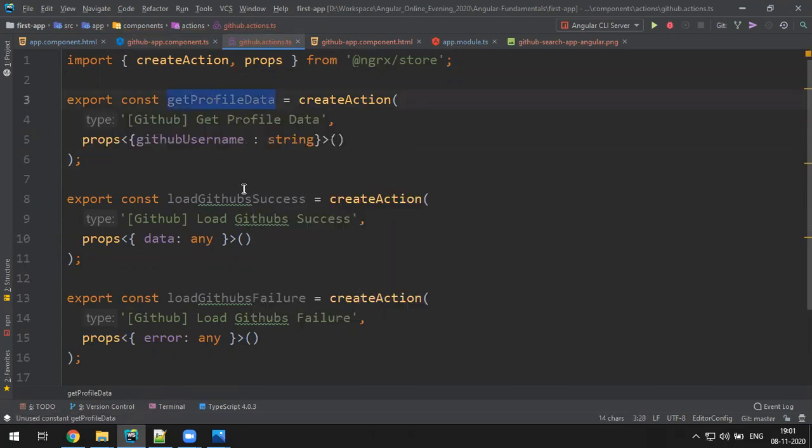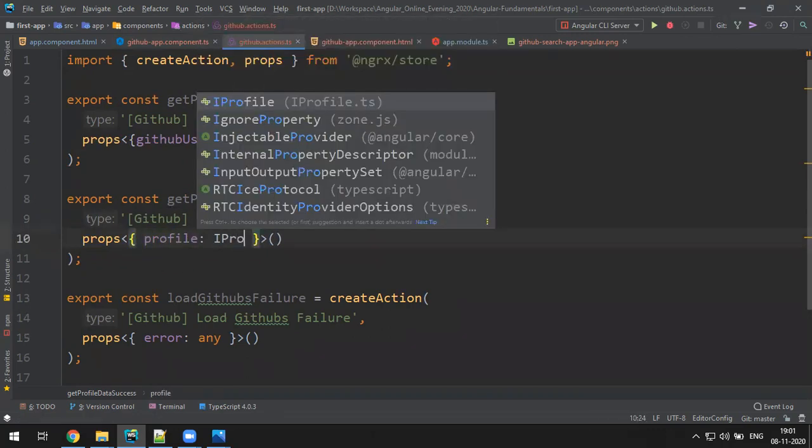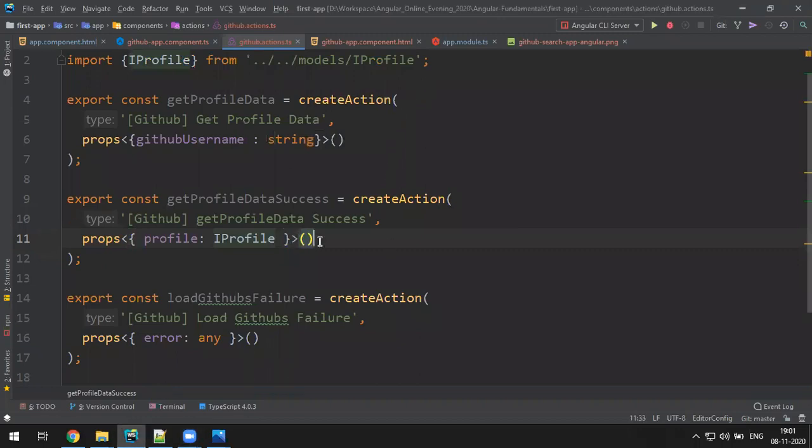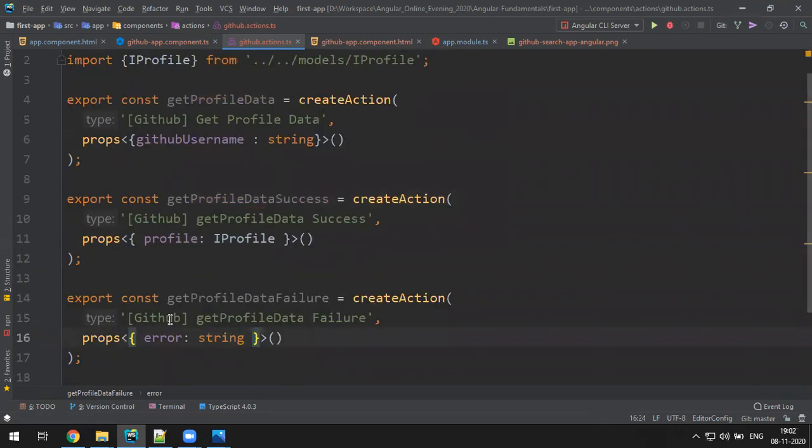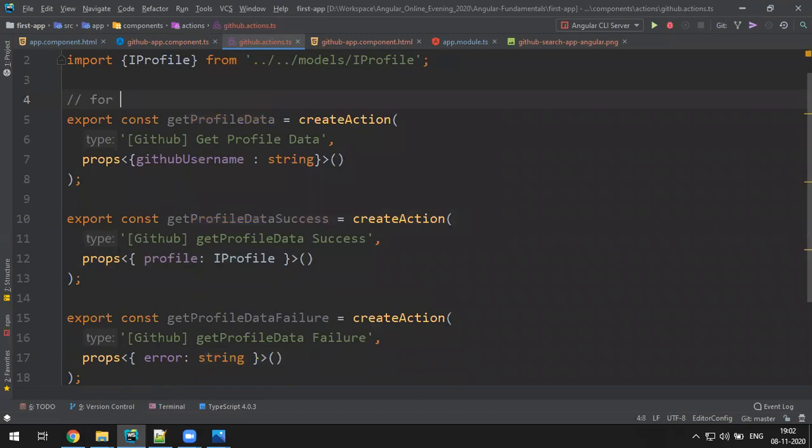Okay, and this one, getProfileDataSuccess. And once you receive the profile data successfully, what you receive back is the profile of type IProfile, correct? Because you're going to receive a profile object, that's my IProfile. And if some error happens, copy this, if there is some error, what I do is just error of type string. Okay, so three sets of actions, and this is just for profile data.